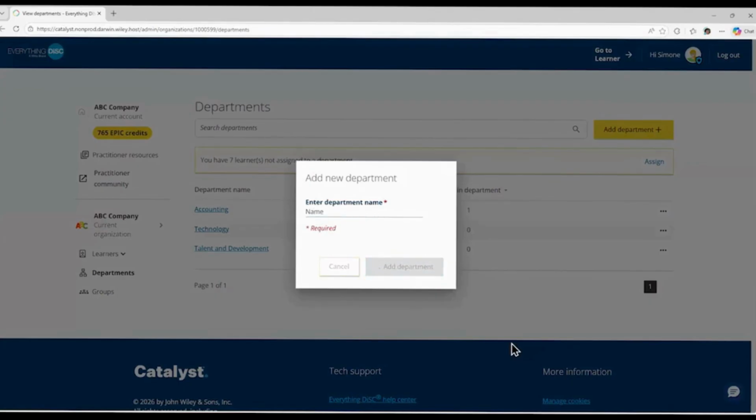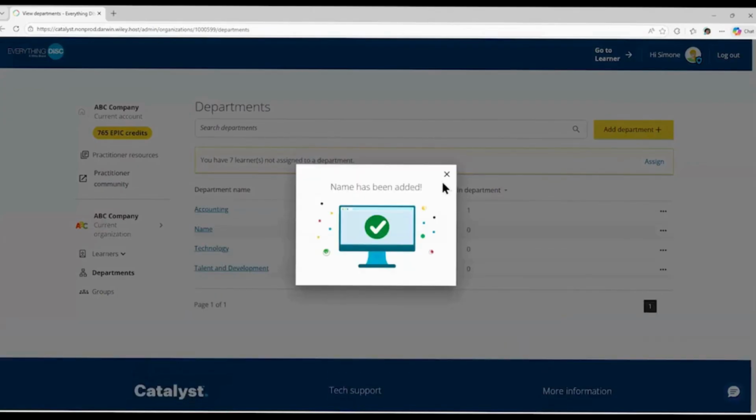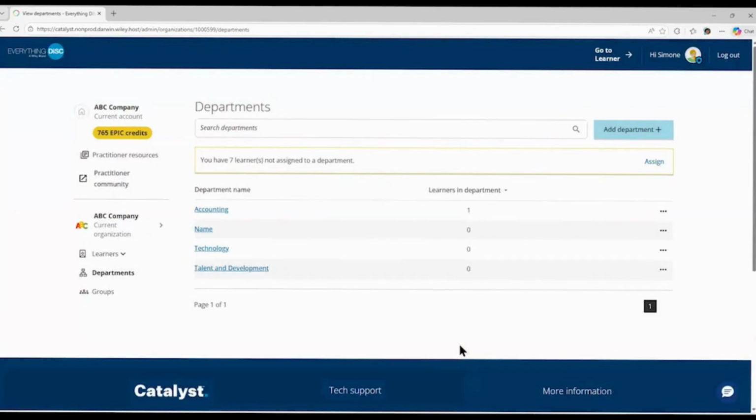That's all there is to it. Not real complicated, no logos or anything like that involved, right? And the list of the departments that are here, it's the list of departments that a learner sees when they register for Catalyst for the first time, when they're signing up before they take their assessment.